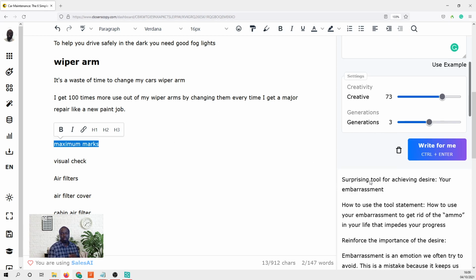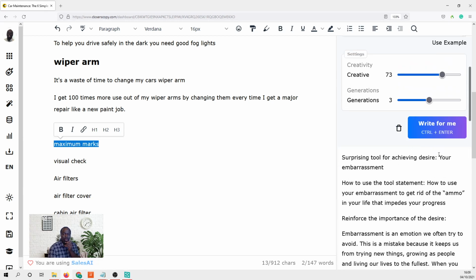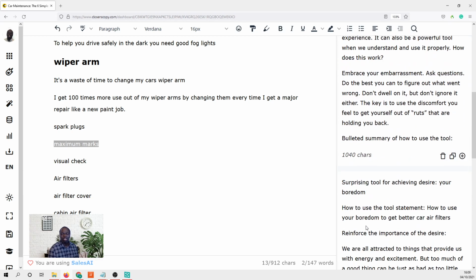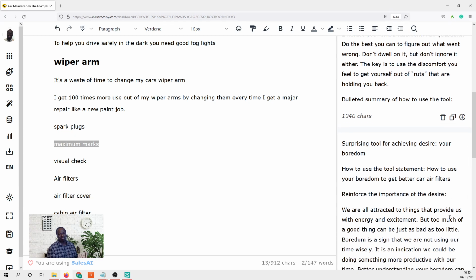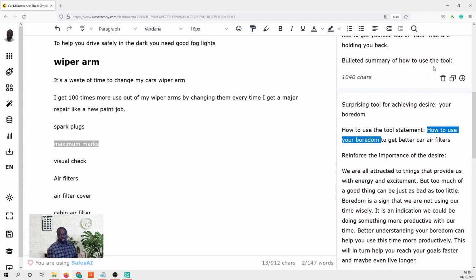So what's the surprising tool here? What this does is decide on what is a surprising tool. So it's choosing your embarrassment. So how to use your embarrassment to get rid of the, okay, I don't know what that's saying. Okay, how to use boredom to get better car air filters. That perhaps doesn't make much sense. So you may need to click the button a lot of times.